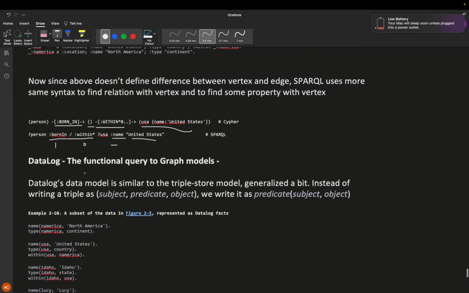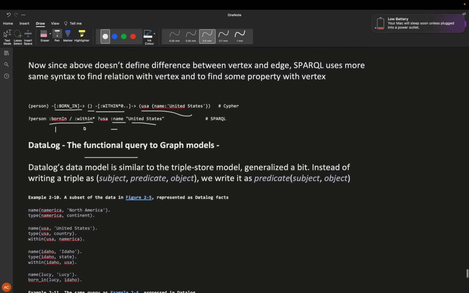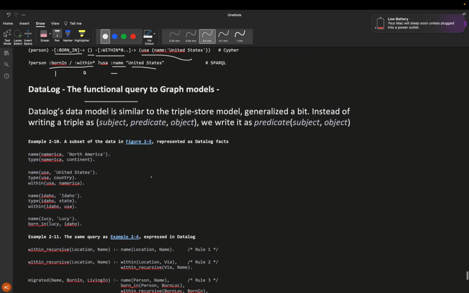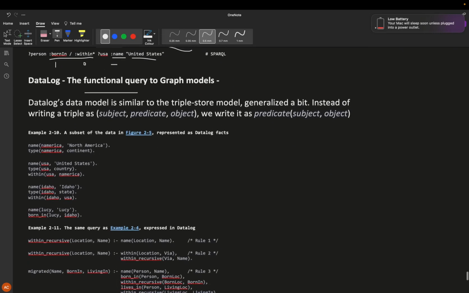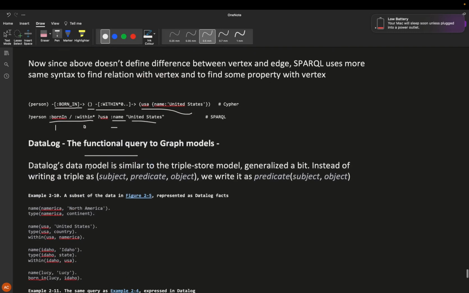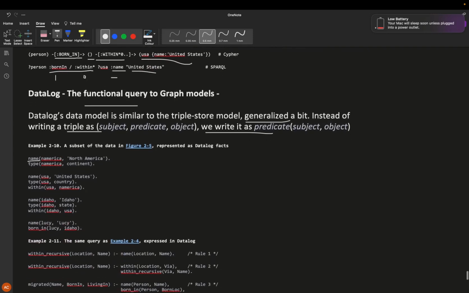The third query I want to define is a functional query for graph models. So we will again take the same example. It is a generalized model, where we define functions. So the data model is similar to the triple store model, generalized a bit. Instead of writing it as a tuple, we write it as a predicate. So what we were doing is North America's name is North America, right? The vertex name is North America.